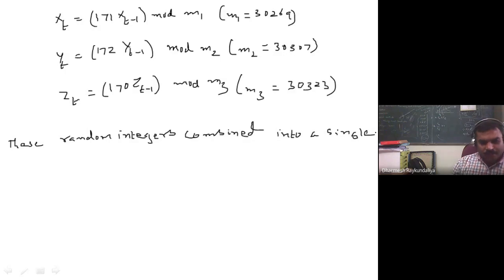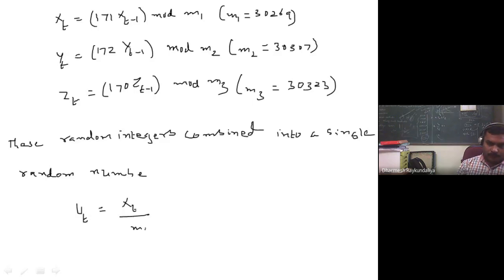Into a single random number, ut equal to xt by m1, yt by m2, and zt by m3. And what should be the modulo?